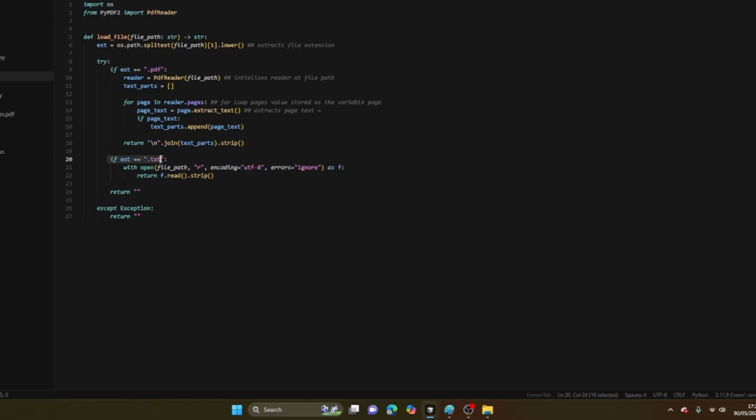And then if the extension is txt, it opens a file with the read command. The r just means you're able to read certain portions of it. And then it sets the encoding to UTF-8. The errors, just ignore all the errors, any error you might have on the way, as f. And then return f.read().strip(). So this essentially just extracts all the text from our text file. And then it returns a string here. And then this is error logging, but it also returns a string.